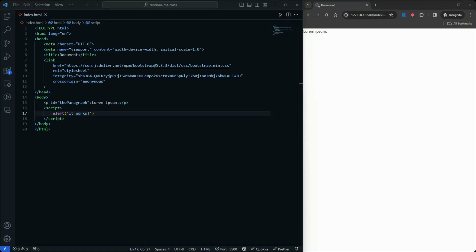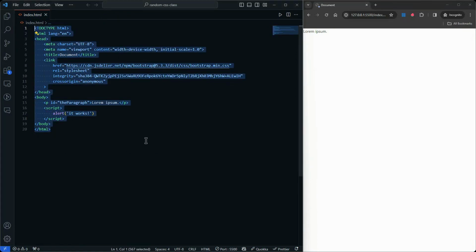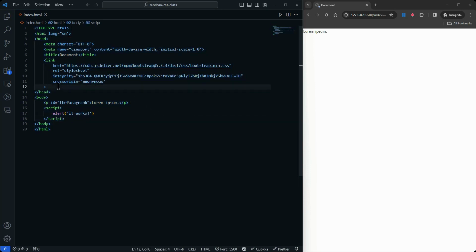In this video, I'll show you how to add random CSS classes to a paragraph. For this task, we'll start with a boilerplate HTML page with some Bootstrap 5 styles attached and served from a CDN. You'll also have a paragraph with the ID of the paragraph and some dummy text inside of it. And we'll then add a random array of CSS classes.